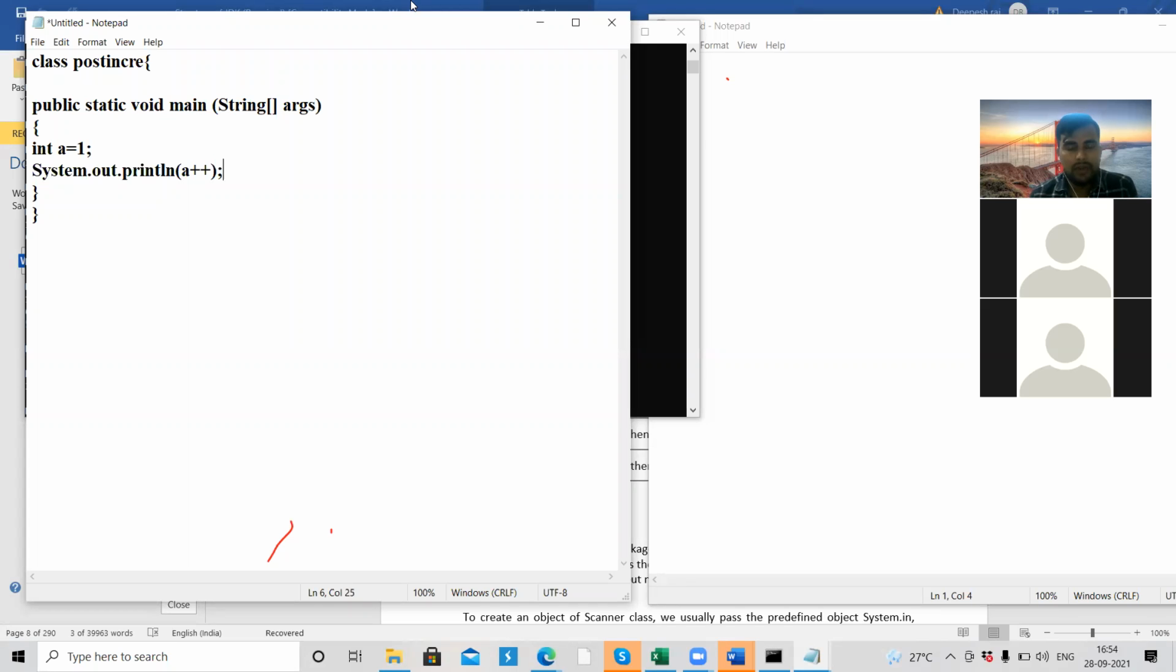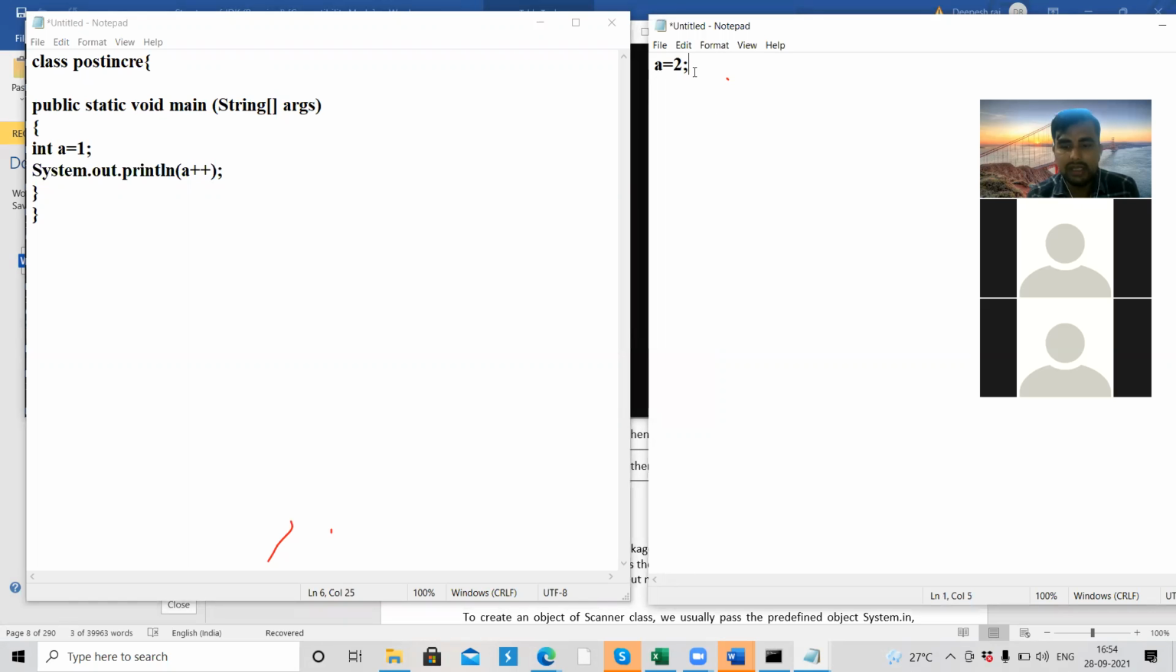So here also, same way, let's initialize a value to 1. How does this post increment work? The post increment says: first print the current value, and then increase. What is the current value of a? The current value of a is 1, so it will print 1. Plus plus means then increase, so here it will become 2.